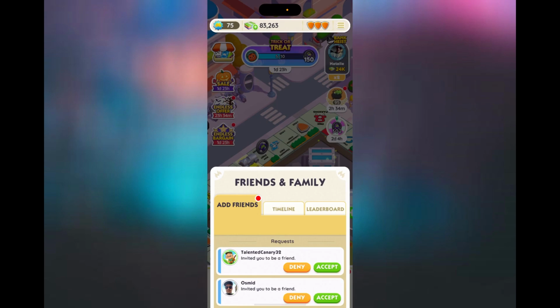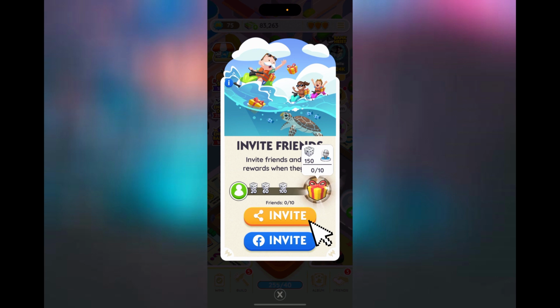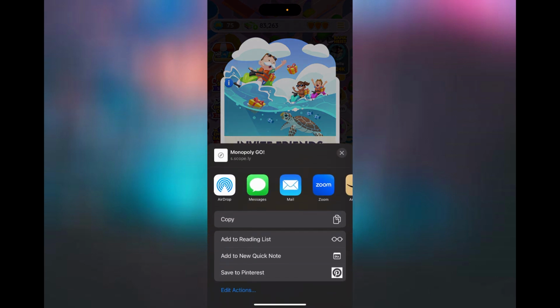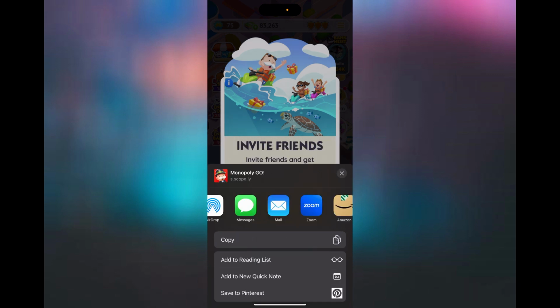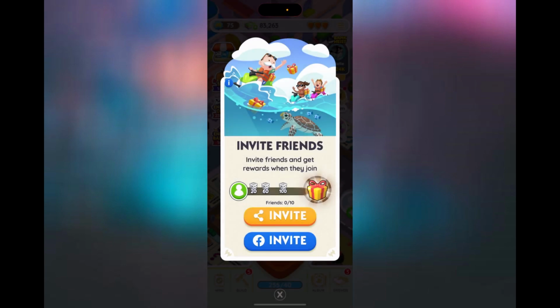Or if we go back to the friends button, we've got the green button that says invite. If we click the orange button that says invite, you can message people through various different apps, or you can just copy a link and send it to your friends, or you can do it via Facebook by pressing the blue one. It wants to open Messenger, so then you can go through and invite friends that way.